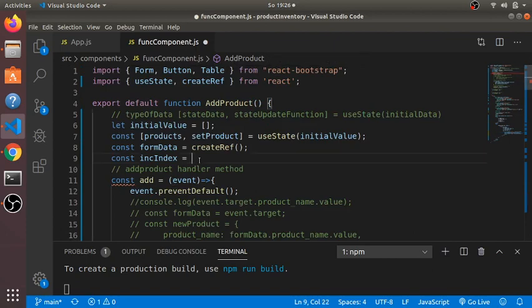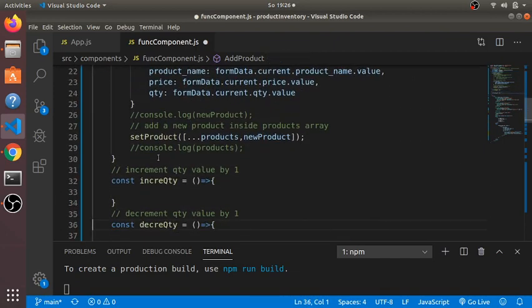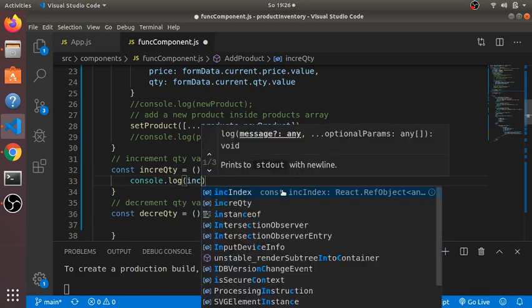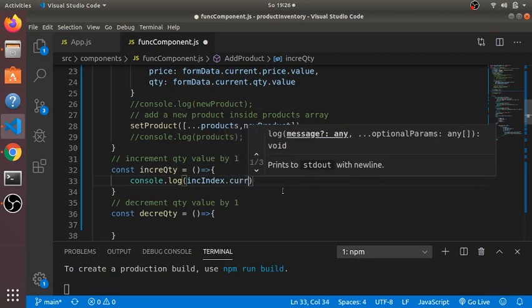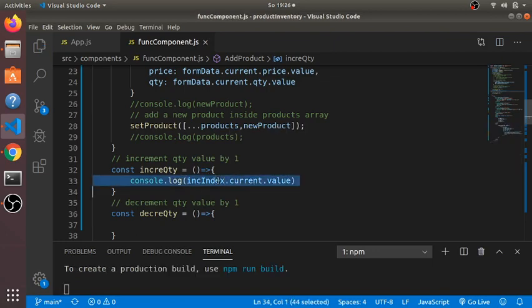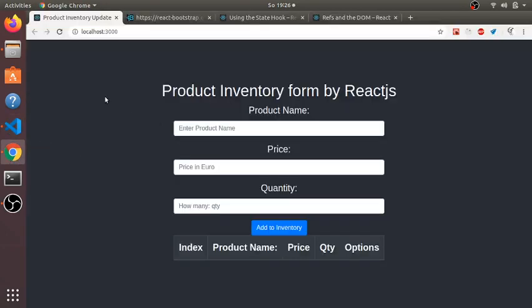So increment index also coming from create ref, and so you see I create another reference. What will happen now if I click on the increment button? Let's see this in the console log. In the console log, now I'll see the increment index dot current dot value, so the value of that reference, what is coming. In this case, reference is not a good idea, but let's see this first, and then we'll see why you don't need to use reference.